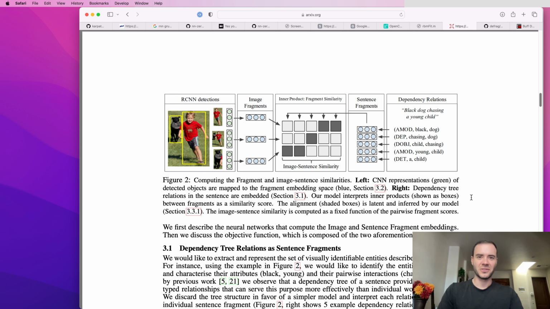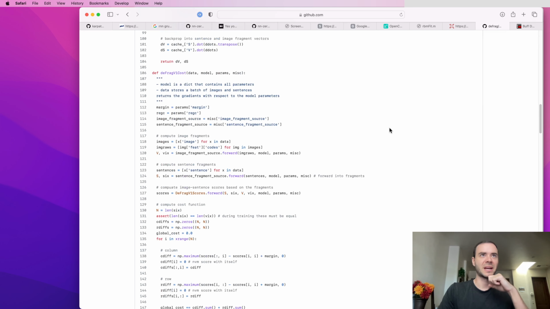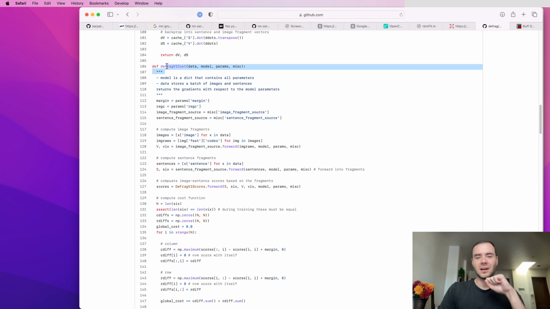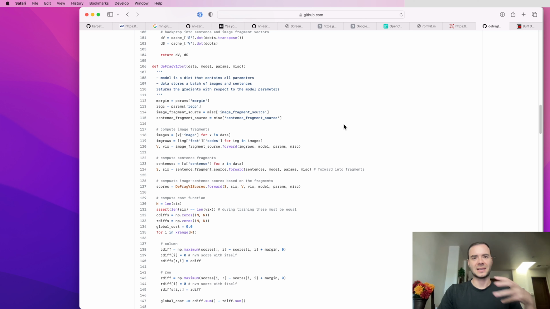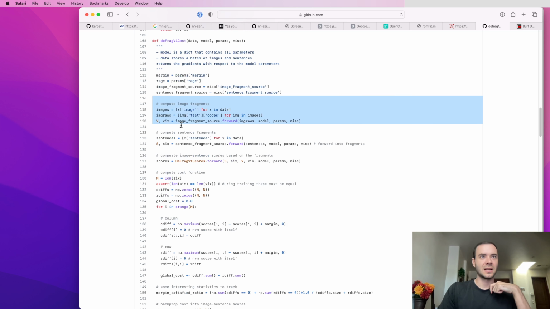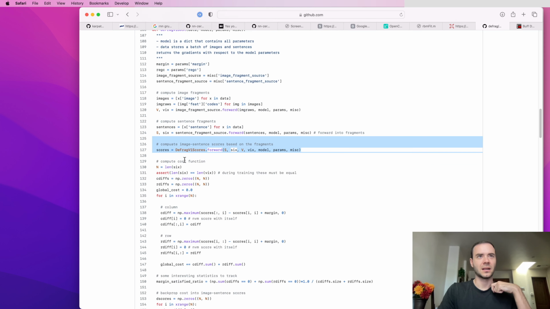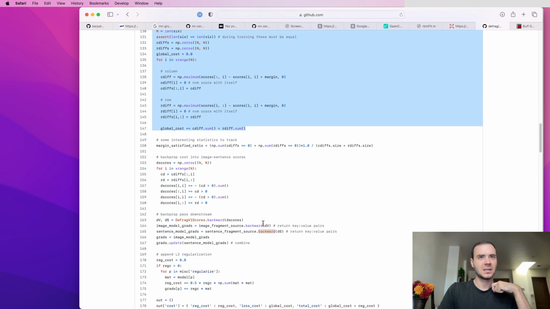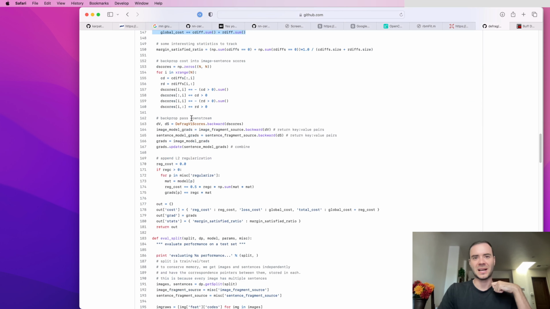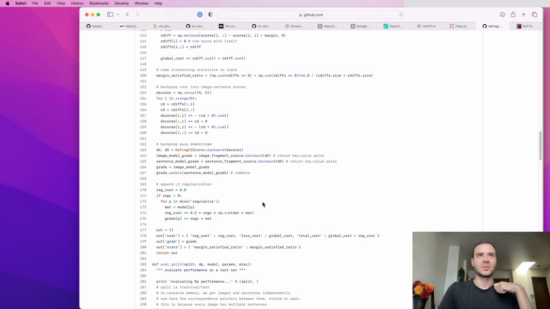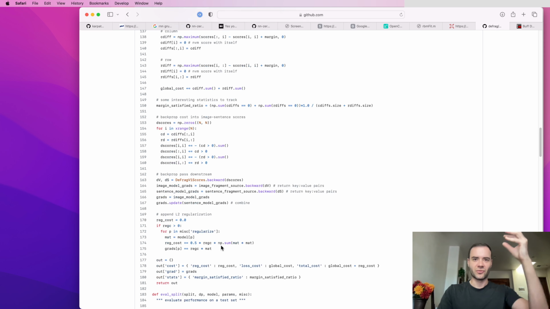I dug up the code from 2014 of how I implemented this, and it was already in NumPy and Python. Here I'm implementing the cost function, and it was standard to implement not just the cost, but also the backward pass manually. Here I'm calculating the image embeddings, sentence embeddings, and the loss function. I calculate the scores. This is the loss function. And once I have the loss function, I do the backward pass right here. I backward through the loss function and through the neural net, and I append regularization. So everything was done by hand, and you would just write out the backward pass.